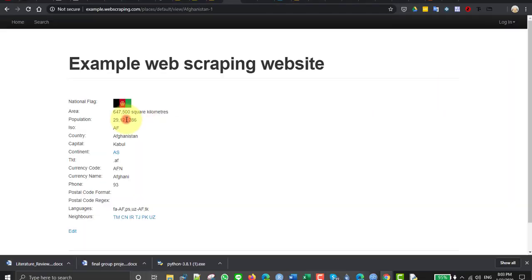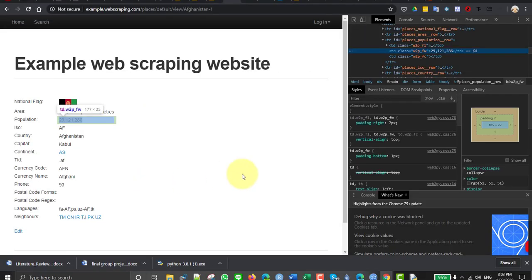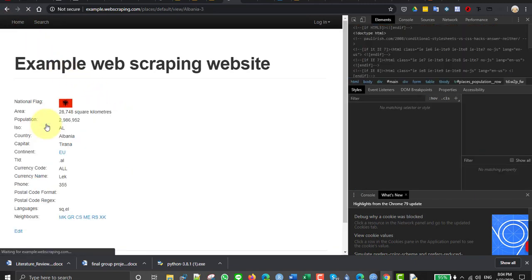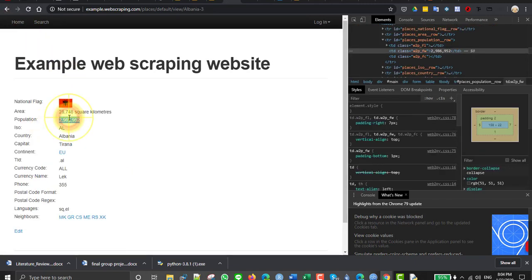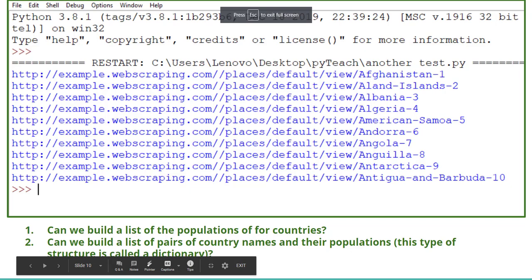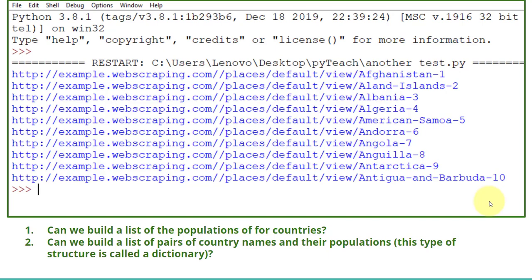So click here and then right click and do Inspect. And you can see, like we said, there's the population, there's this strange code. And the same thing if we go to a different page and double click on that and Inspect, we still get the same strange code there, and it's still in a TD. So how are we going to get this number? Because that's what we want to do. We want to get this number for each of these pages, because we said question number one was we want to build a list of the populations for each country. We could have chosen anything to do, but we're just going to try and do that.